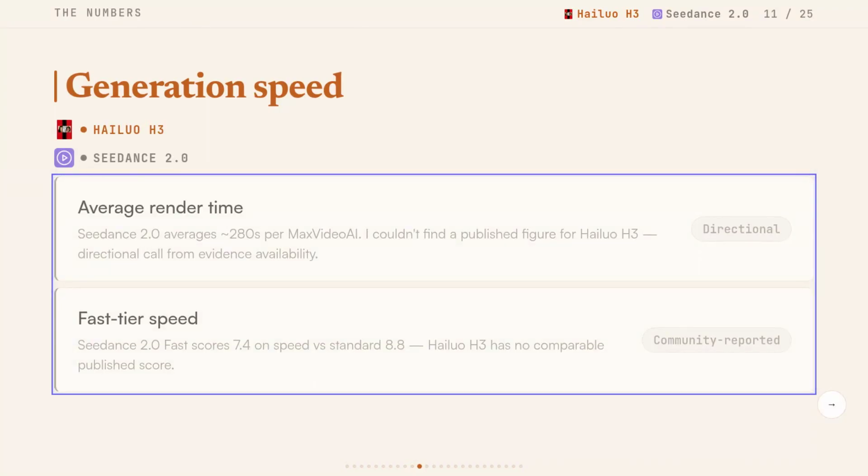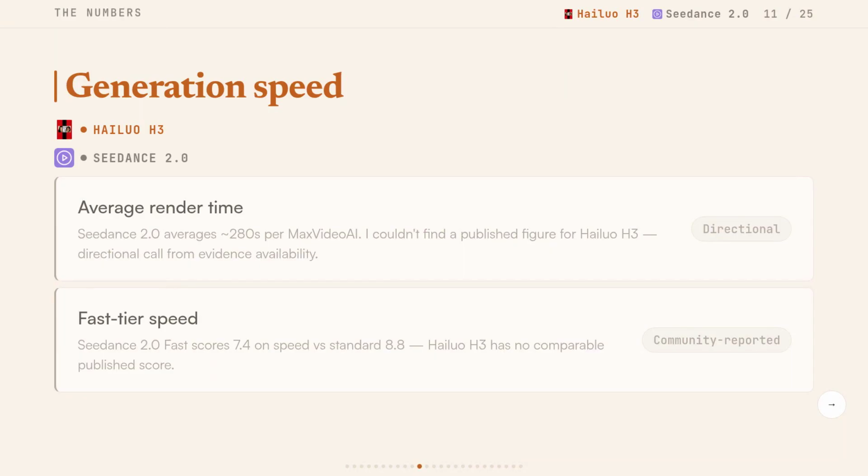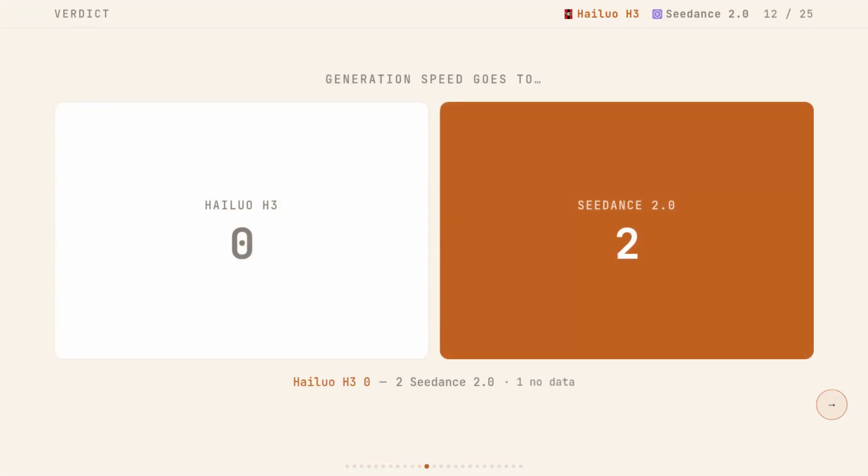Seedance 2.0 clocks an average render time of about 280 seconds per Max Video AI's data, and Hailuo H3 has no comparable published speed figure at all. So directionally, Seedance 2.0 wins on transparency alone because at least you know what you're waiting for. The fast tier scores a 7.4 on speed versus the standard tier's 8.8, so there's a trade-off inside Seedance's own lineup too. Seedance 2.0 takes speed because a real published number beats no number every time. I didn't expect that to be the deciding factor, but that's the data. And it puts Seedance 2.0 up 2-0 with one dimension still skipped.